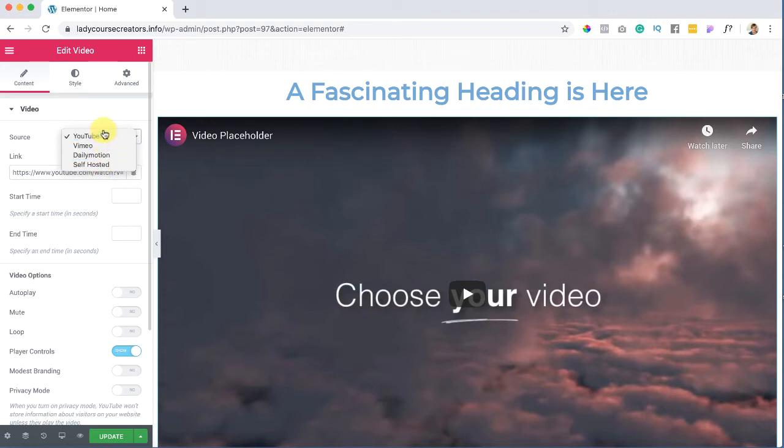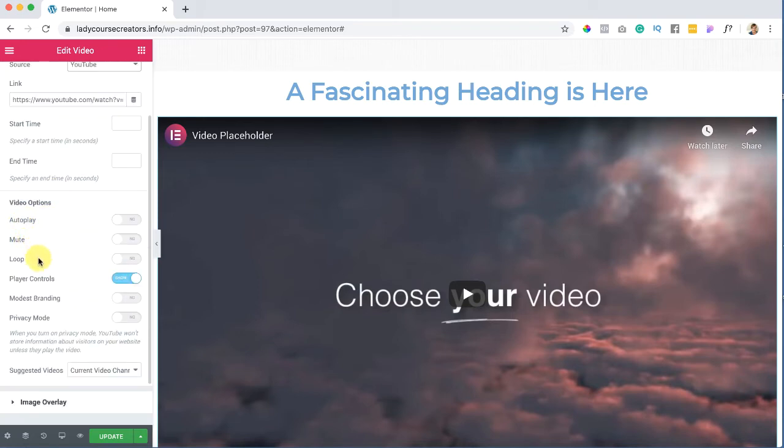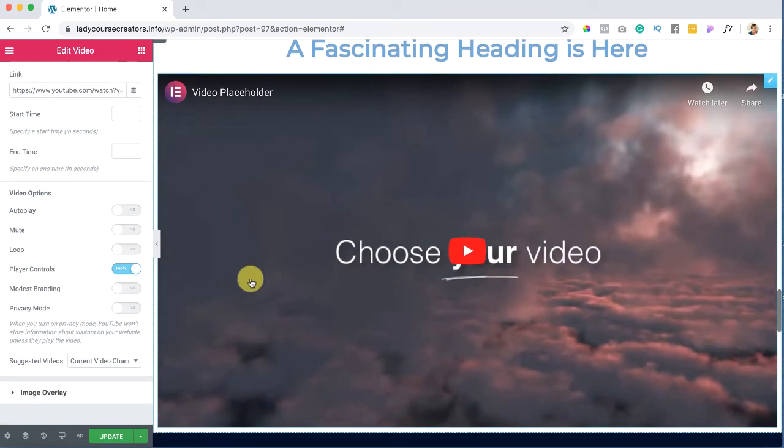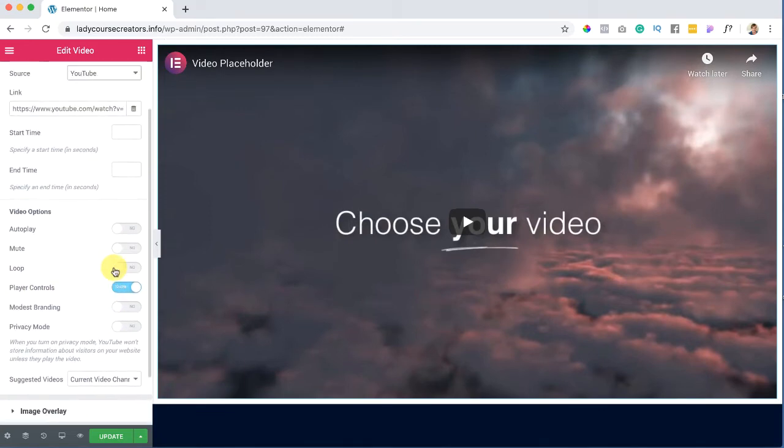Self-hosted, things like that. Without getting into too much about hosting and all that about videos, I would keep it either YouTube or Vimeo videos. Okay. Leave the autoplay off so that the viewer has the chance to put on the sound if they deem it appropriate. Player controls, you can decide to show that or not.